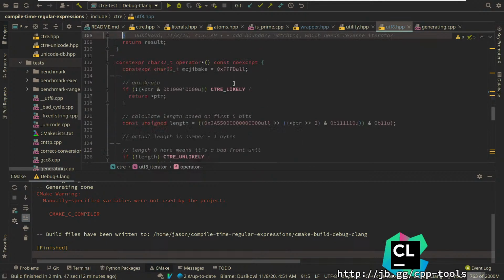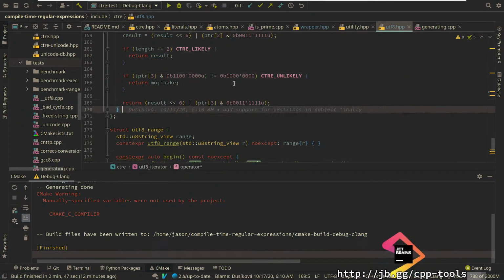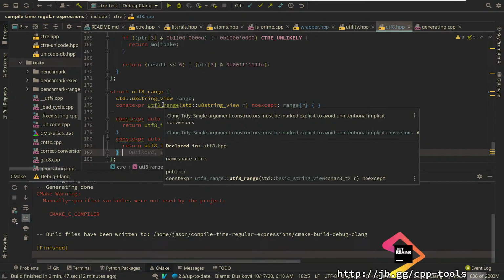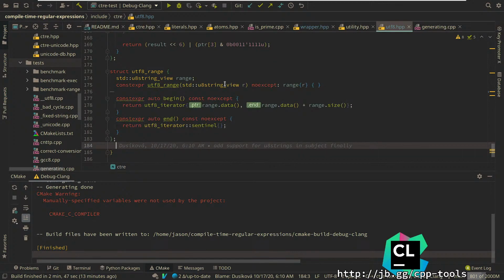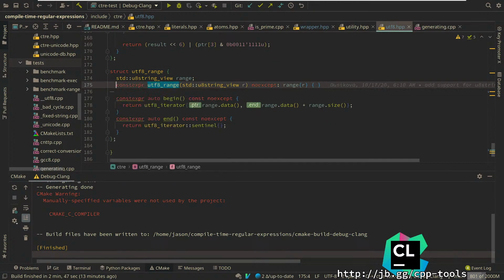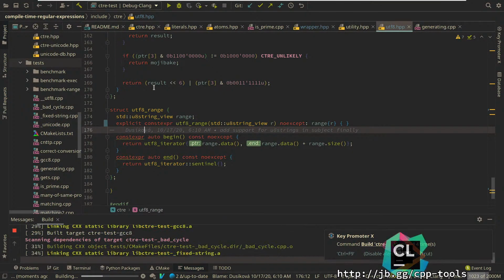All right, so interesting use cases for likely and unlikely here. I'd really like to dig into that, but I don't know how to in a simple way. Single argument constructors must be marked explicit to avoid unintentional implicit conversions. That's curiosity. So this is a range and it takes a string view. That's probably pretty low risk for that to be an implicit conversion because it's not an expensive thing to construct. But it's an interesting comment. And just out of curiosity, does that affect anything?